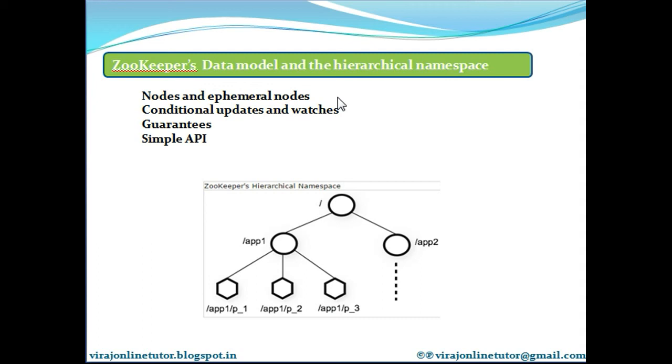Znodes maintain a stat structure that includes version numbers for data changes. Each time a znode's data changes, the version number associated with that node increases. This is very important. For instance, whenever a client retrieves data, it also receives the version of the data. The data stored in each znode in a namespace is read and written atomically.